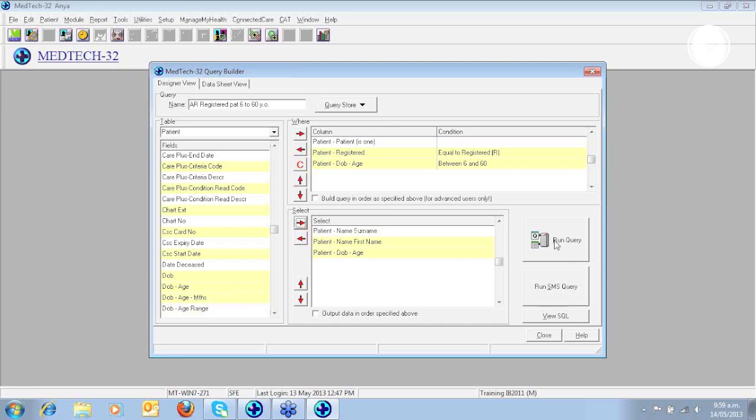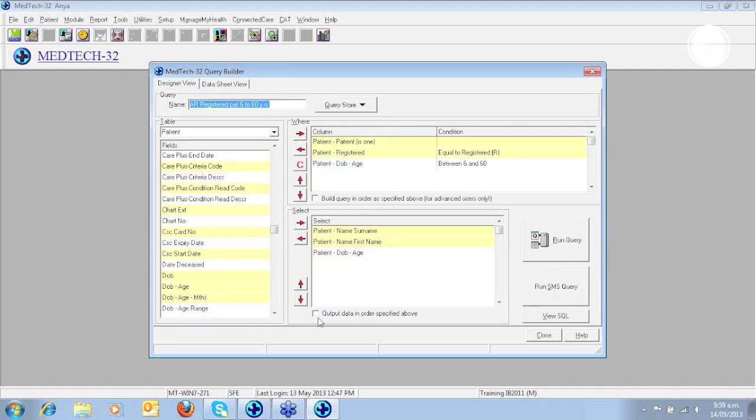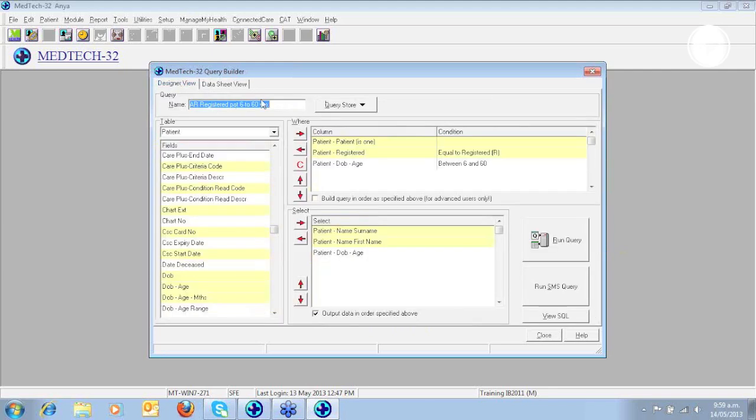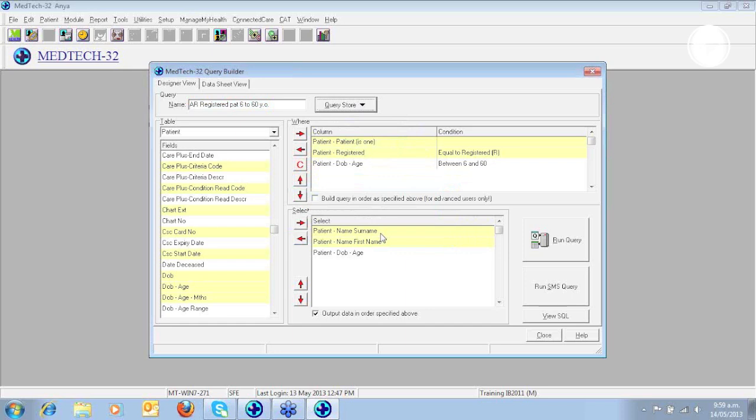I can test my query by running. Here's the outcome. I can further improve it by ticking the box output data in order specified above and just rerun the query. It's looking much better. And finally, we can save our query by going Query Store and save this query. This is the end of the exercise.